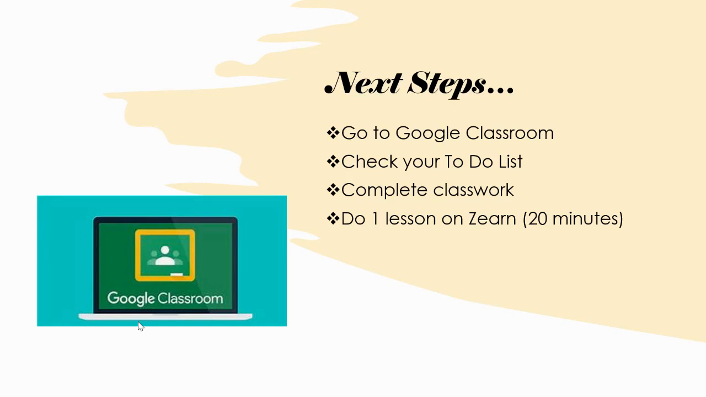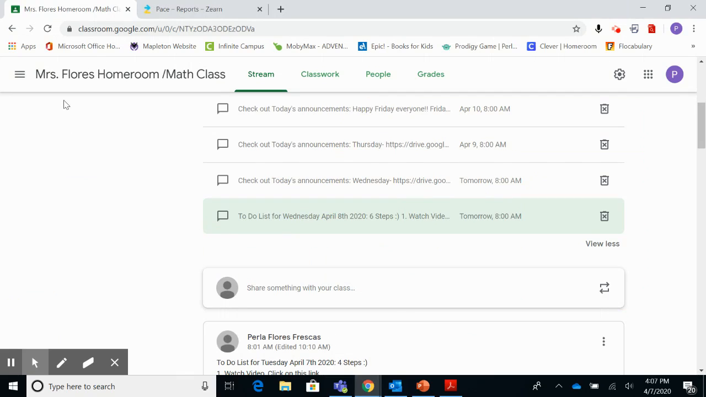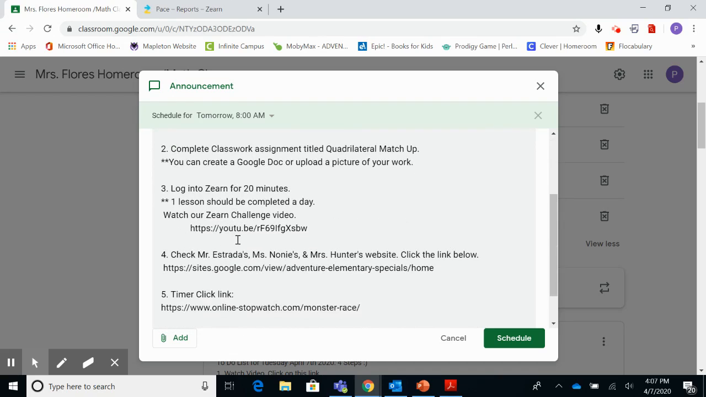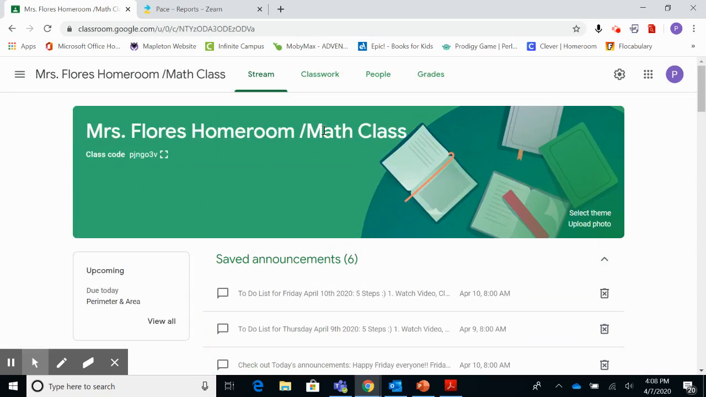Okay, so now I can go back to my Google Classroom, go on that to-do list, and like I already read you your steps. So we already watched the videos, and now the next step would be your classwork. So for that, you are going to scroll to the top, and on the tab, you'll see some green letters or some green words here. You're going to click on the one that says classwork.